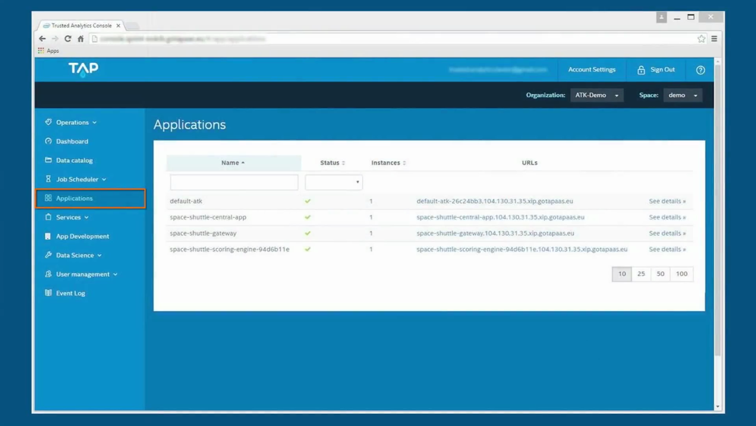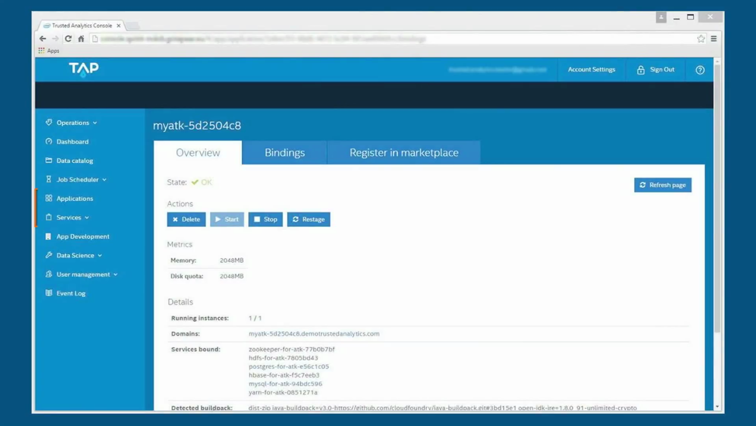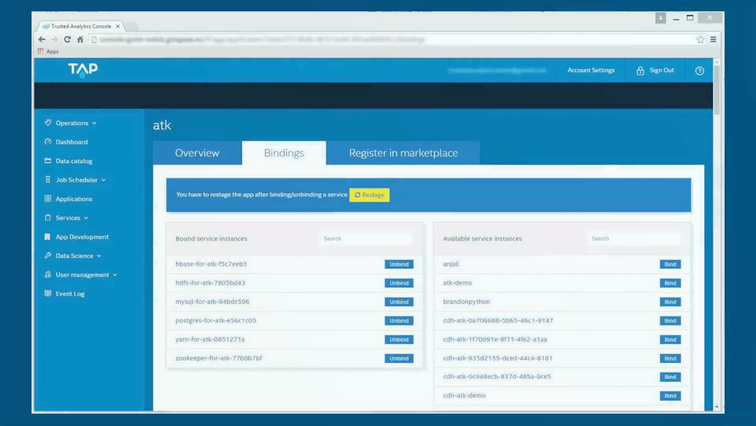Users click the Applications tab to see all apps. Clicking the app URL shows related data. From the Services tab under Applications, users can take actions for the applications: delete, start, stop, restage. The Bindings tab in the Application Services section shows details of what the app is bound to, and users have the option to unbind and/or bind to other services.